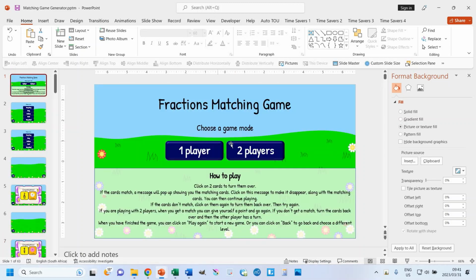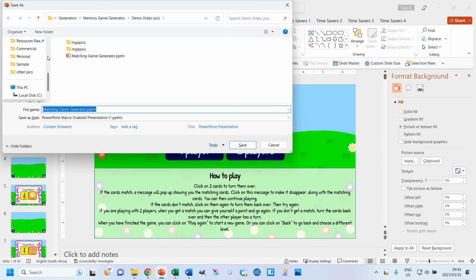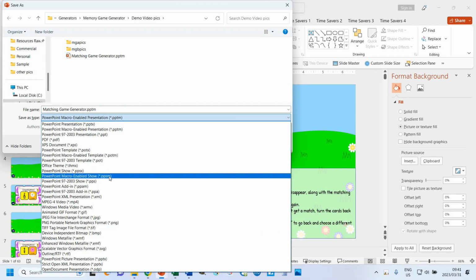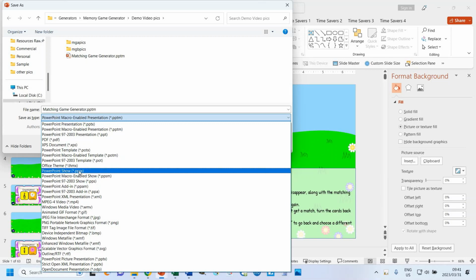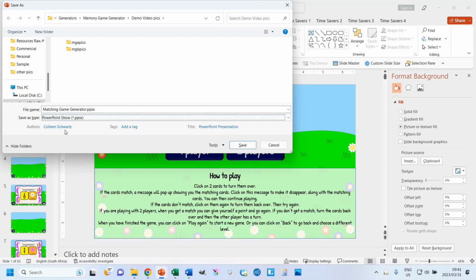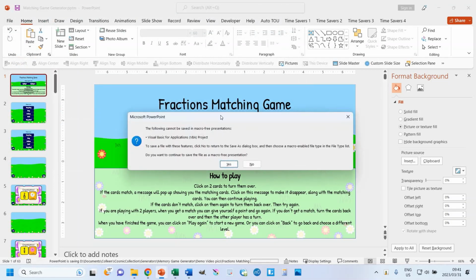Okay, so it is finished generating the game. So now I'm going to save it. I'm going to press Ctrl-Shift-S or go File Save As, and then I'm going to save it as a PowerPoint show. That is PPSX, which is over here. I'm also going to give it the name Fractions Matching Game. Okay, so I'm going to save it. And now it's going to ask me if I want to save it without macros. Now I'm going to click on yes, because now that the game has been generated, everything works without macros.